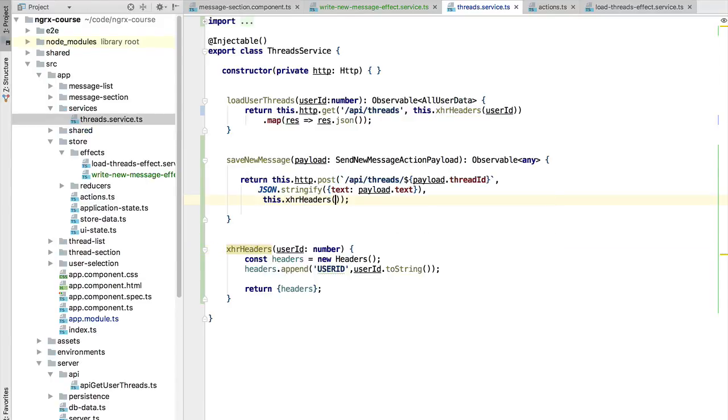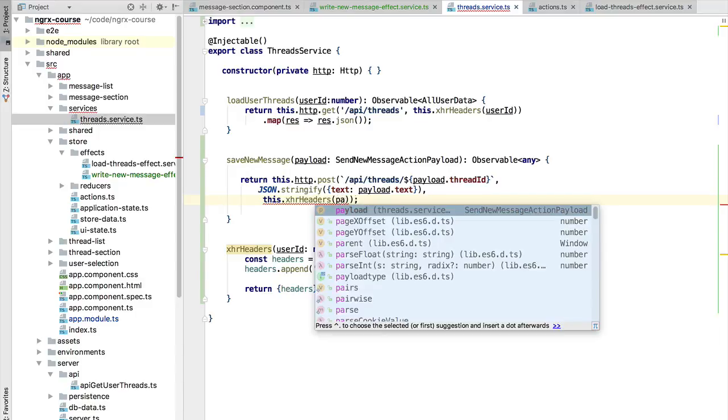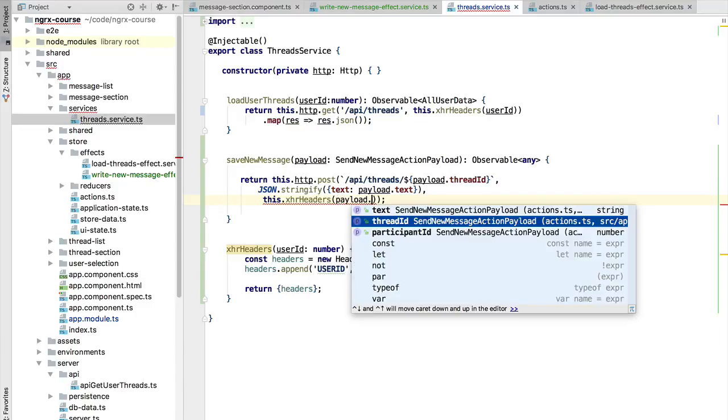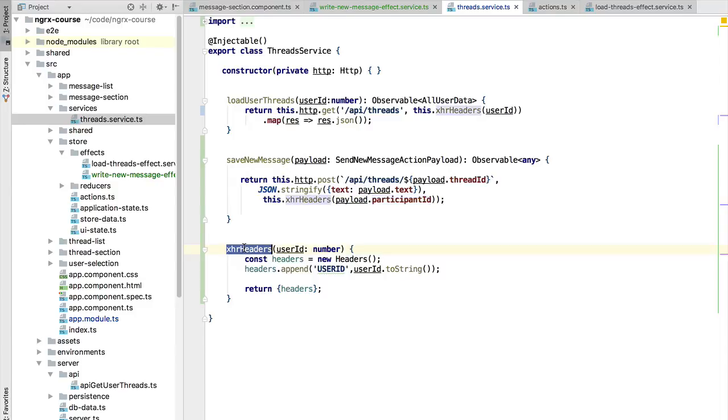We are going to call the createHeaders function and pass it the user ID, which is available in the payload. Now this function might be useful in other services that our application might have, because we really want to pass this header in every request. So we can rename this function to, for example, commonHttpHeaders, meaning that these headers are common to all HTTP requests that we do with our application.